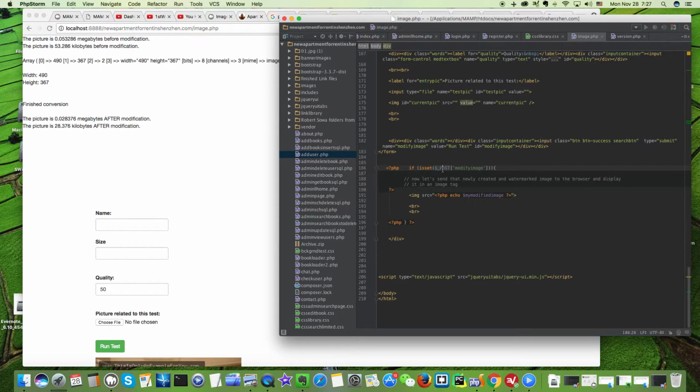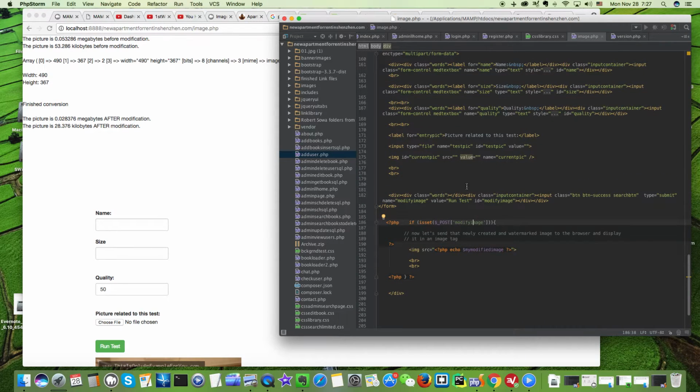And so this code tests that. In the post array, is this set? Modify image. And modify image is my input submit, my button. If you click it, then in the post array, it will be set. And if that's the case, then the code between these brackets will execute. I close up my PHP, and essentially now I can insert some HTML.